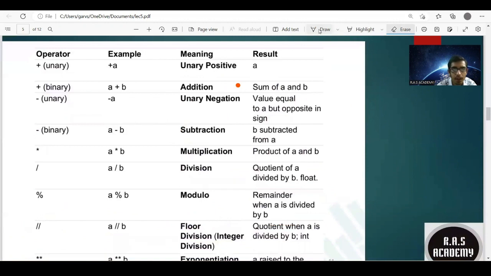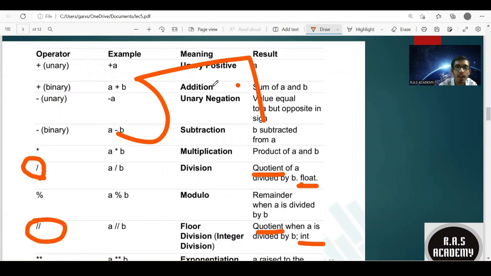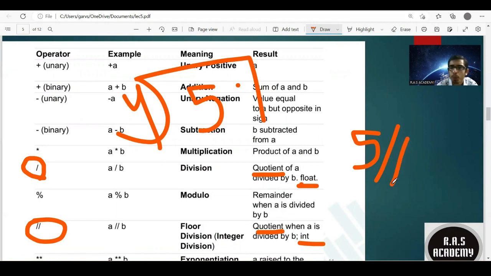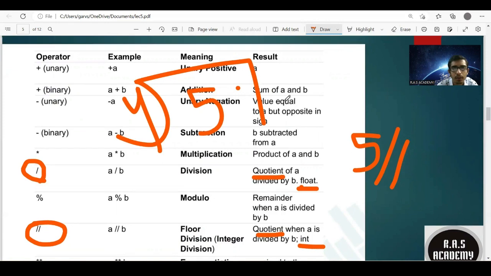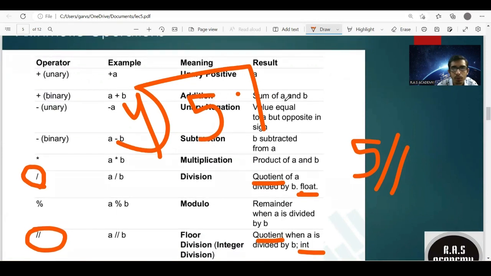Now double slash. Here we have discussed the single slash, where the answer was in float. The double slash also gives us the quotient like the single slash, but the answer is an int. Like if I do 5 double slash 4, this time the answer will not be 1.25. I felt I have made a mistake in that question.